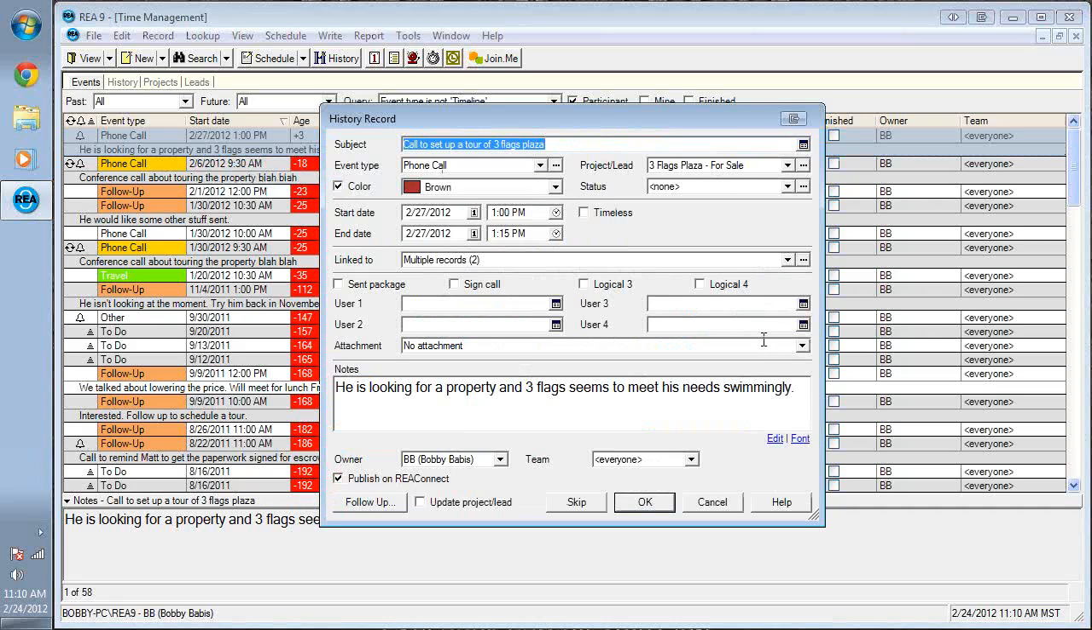So let's say we want to also make some notes about what we talked about on the call. He will view the property on March 1st, 2012. He had lovely eyes. Or anything else you want to put into the notes section. Of course, you probably wouldn't put that unless he's very dreamy.